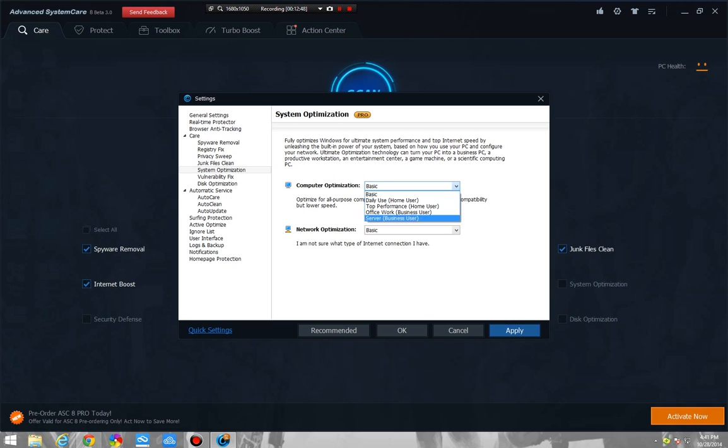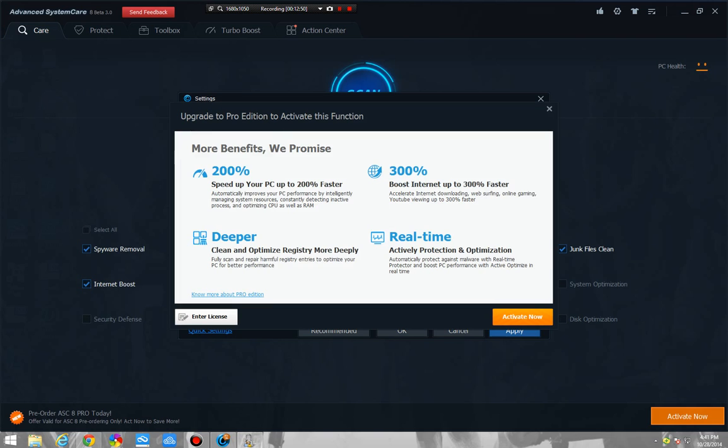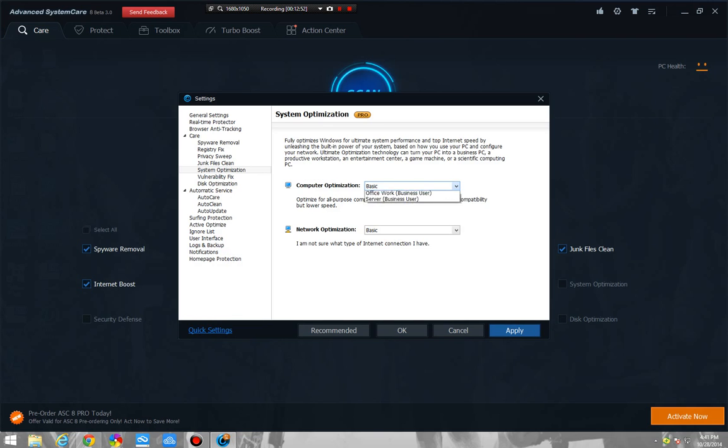For your computer optimization, this is kind of annoying. Basic is you're doing the absolute minimum. You use your computer very little, and you're not trying to fix it or anything else. Daily use is if you're just a basic home user, you go on, you search YouTube. That's about it. Top performance is for gamers. This is if you play League of Legends, the MMOs, Skyrim, anything like that.